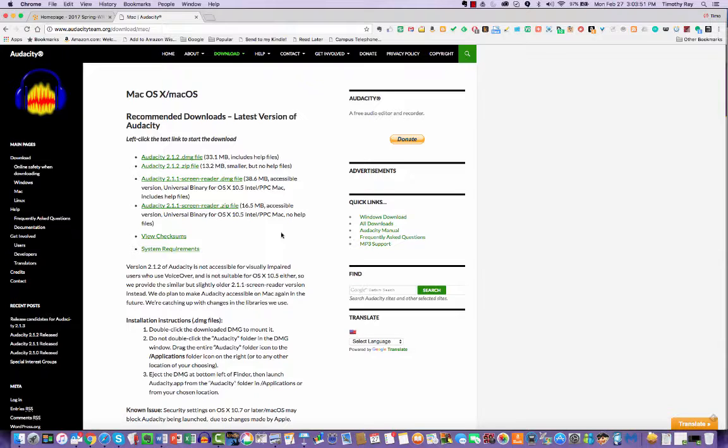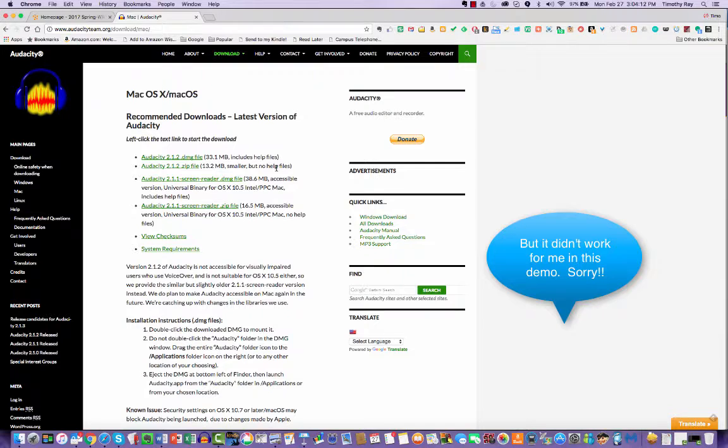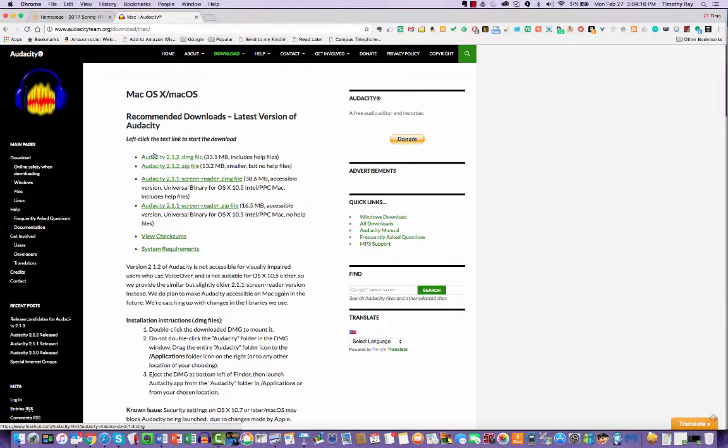Okay, and then when I get to this window, it's asking me if I want the full download, which is 33.1 megabytes, includes help files, or a smaller version that's only 13.2 megabytes, does not have help files. I'm going to show you how to download it and install it onto your flash drive so you can carry it with you. So maybe you'll want the smaller version of it. I'm going to go ahead and go for the larger version of it.